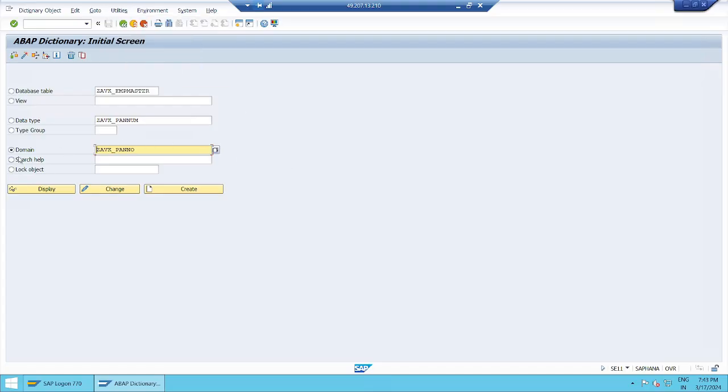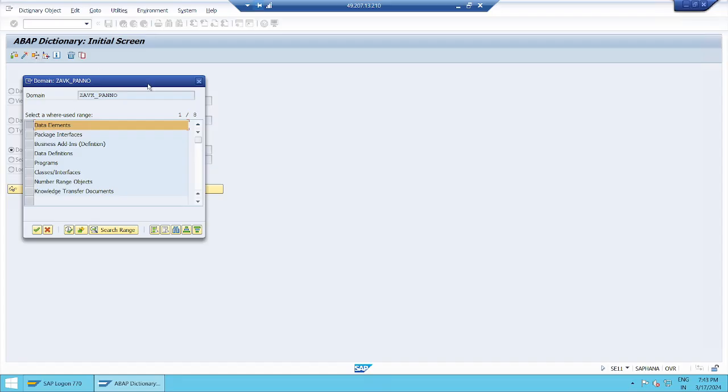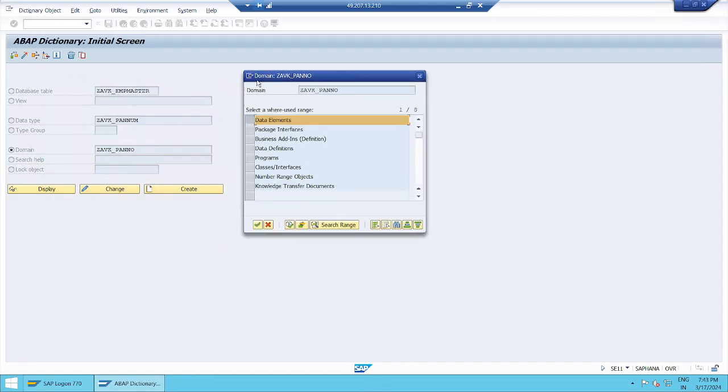So I want to find out in which data element this domain is used. Place the cursor here on the domain, then click on where used list. So what happened? The domain is used primarily in the data element. That's why the data element is automatically selected here. And it is optionally used in other areas also. If you want other areas, you can activate these areas also. Otherwise, continue with the data element.